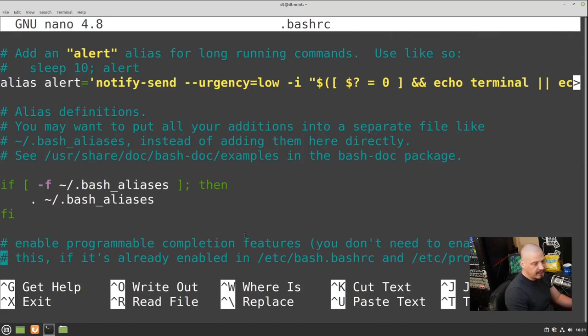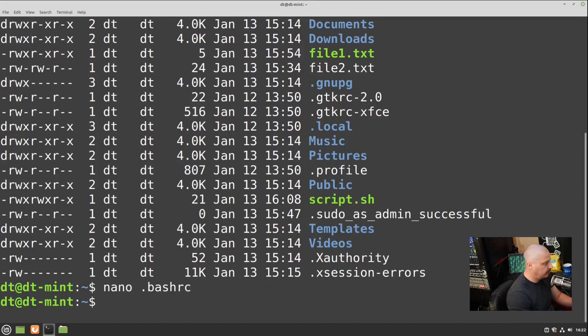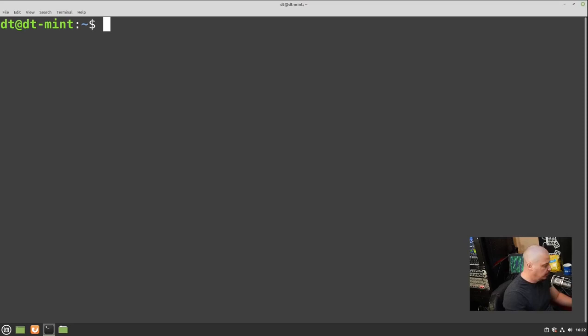For example, let me quit out of this. Do I want to save? No, I really haven't changed anything. Anyway, to update your system on a Debian or an Ubuntu-based system, typically you have to run this command, sudo apt update and sudo apt upgrade.